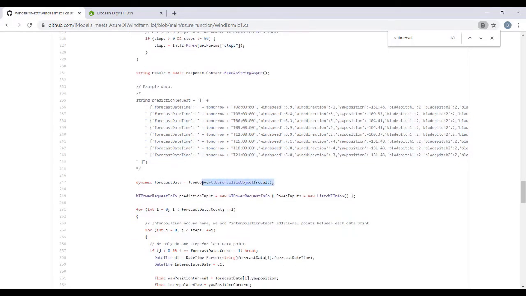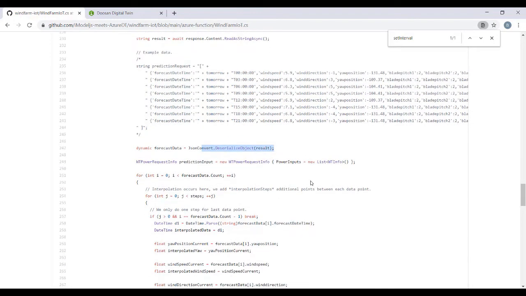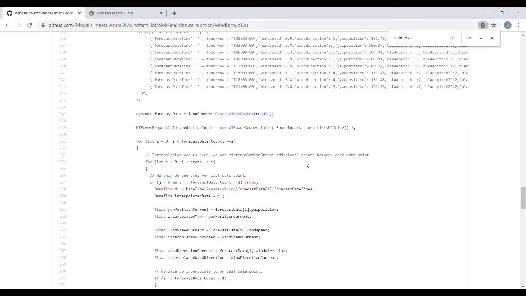We basically deserialize the object, the forecasted data, and then we do some math to interpolate the data. Just because we only get 8 data points, one every 3 hours for the following day. So to smooth out the time series graph, we need to do some interpolation.